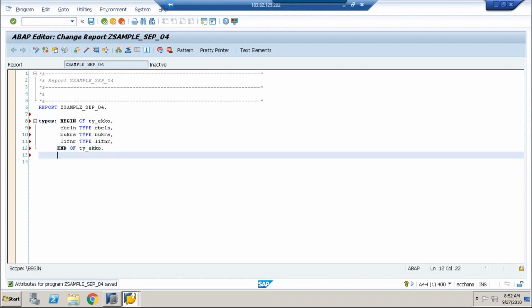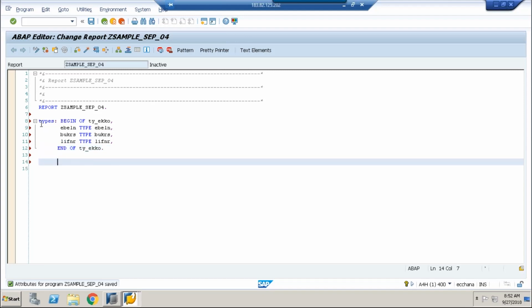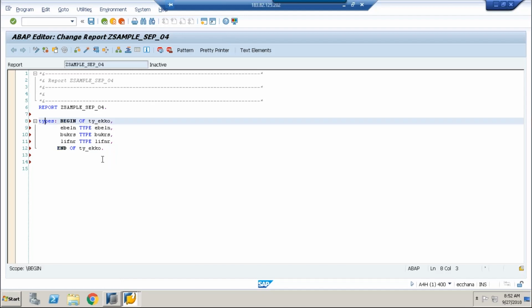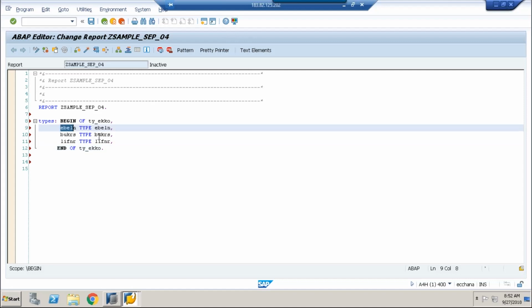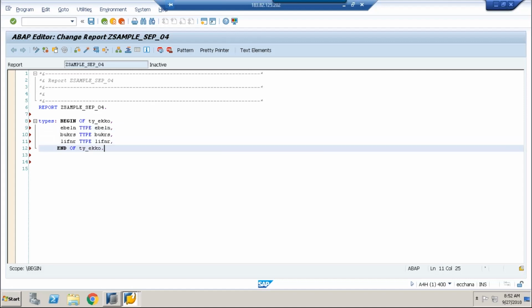Yes, this is for the user defined data types. By using TYPES we define like this. Why we define it like this is that by using this you can define any number of variables inside the program with the same structure. That's how user defined data types help.